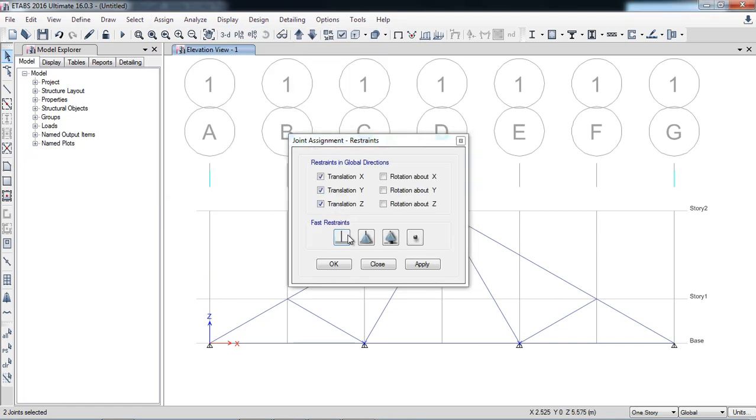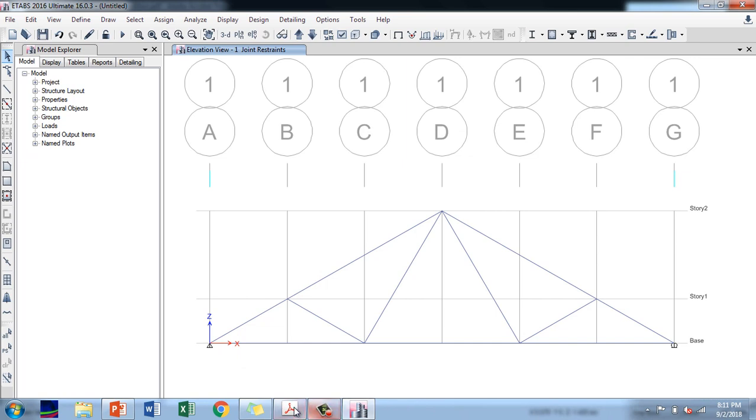So there are four options: fixed support, hinge support, roller support, and no support. Here I clicked apply. So now their supports are removed. I am going to click here. There is a roller support, apply, and there is a hinge. There is already a hinge, clicked apply. That will replace. Okay. Now I will apply the loads.